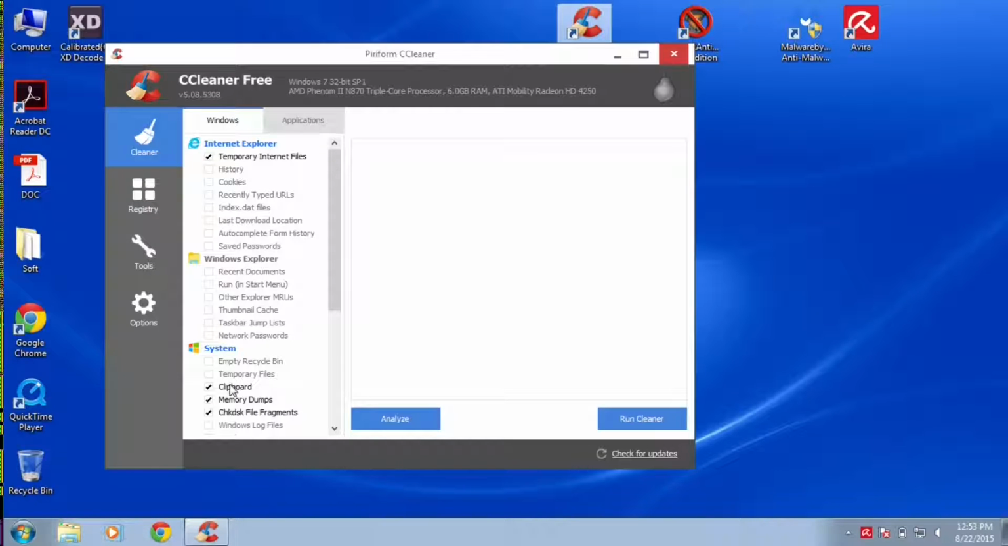So we're going to get rid of the clipboard, the memory dumps, and the check disk file fragments. Windows log files, please always uncheck that. If you delete your Windows log files, there are sometimes log files that are uninstall log files. And there are some programs, especially some older programs, that if you don't have the uninstall log file, you cannot uninstall the program. Okay? So you'd have to actually reinstall the program. But what if you don't have the CD anymore? Now you can't uninstall it. So that's why I say delete what is safe.